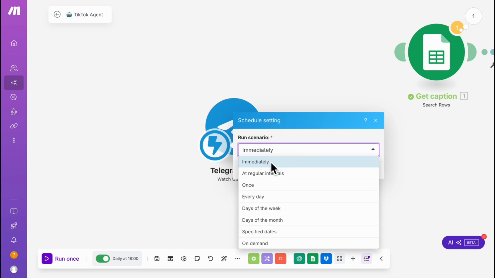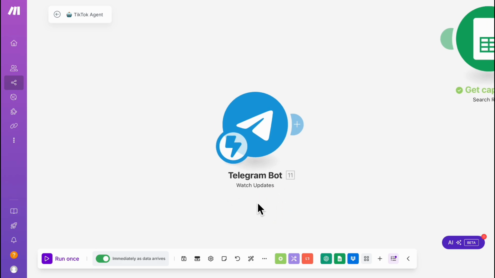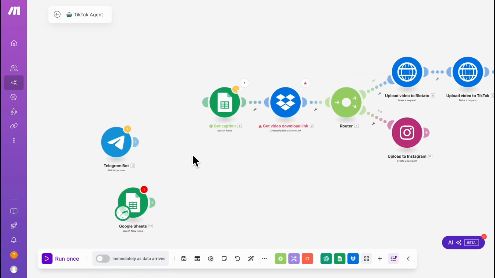you can see that a new option comes up called immediately. Now what this does is if new data arrives in the Telegram bot, it's then going to fire off the scenario. You can see that it says immediately as data arrives and you can see that it's turned on. So that is the scheduling done.